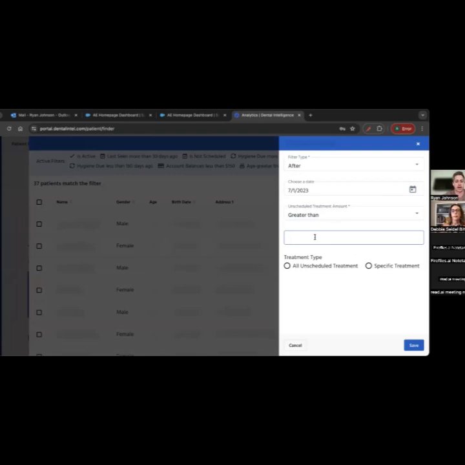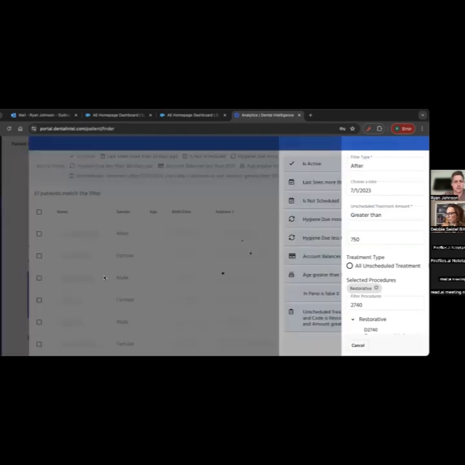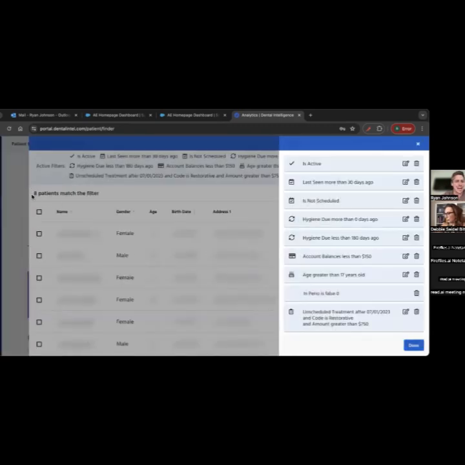And then we'll say anyone with above, let's say, $750 of outstanding treatment. But then this is where it gets really fun, is we put in that code. And once we put in that code, all we have to do is hit save. We go from 37 patients, now it drops us down to 8 patients. So now we know we are finding those patients that have the most per patient production opportunities.